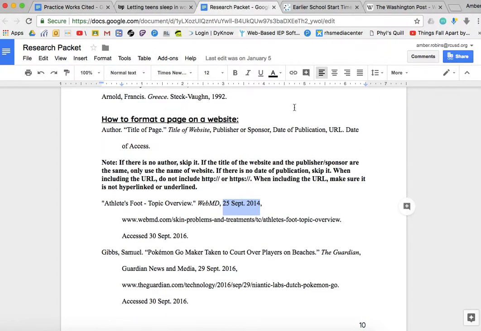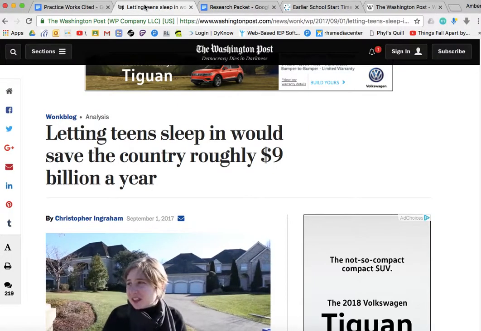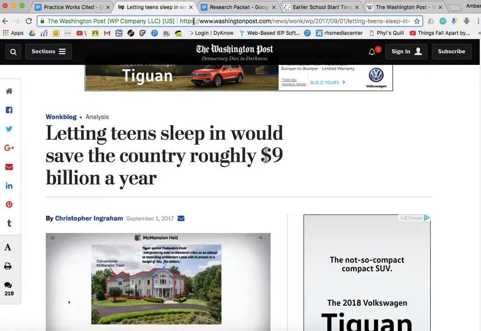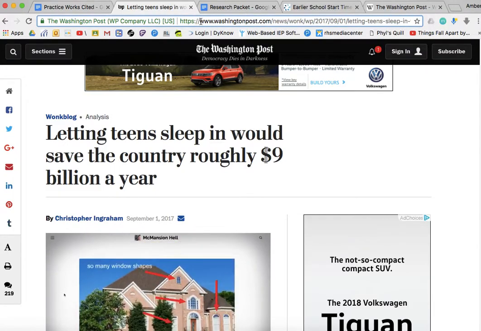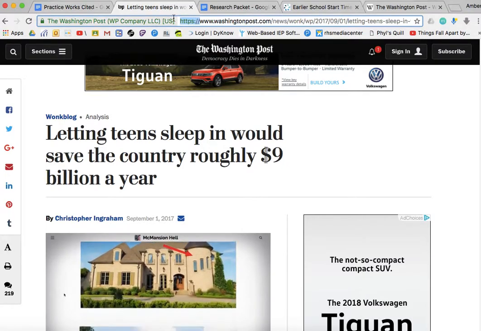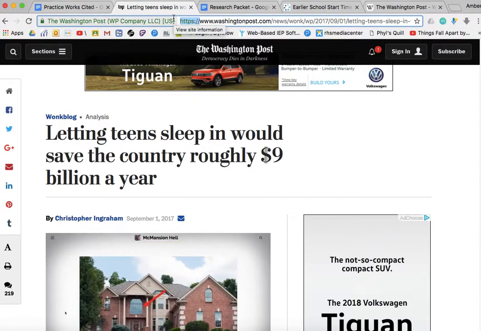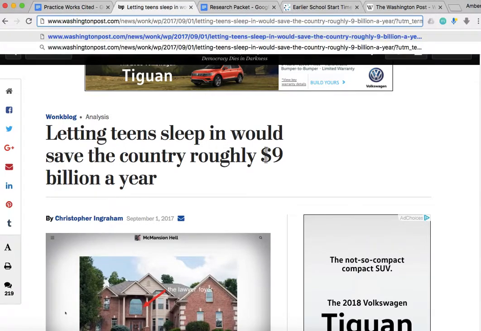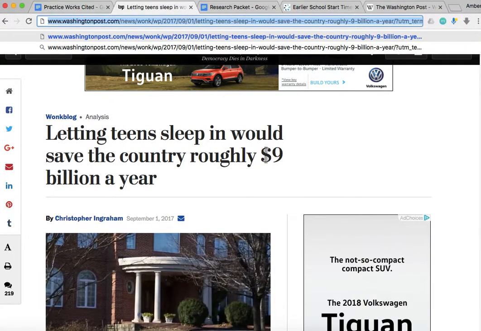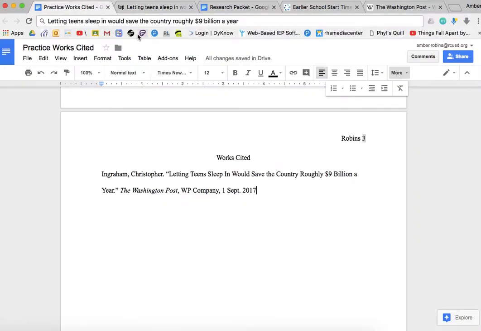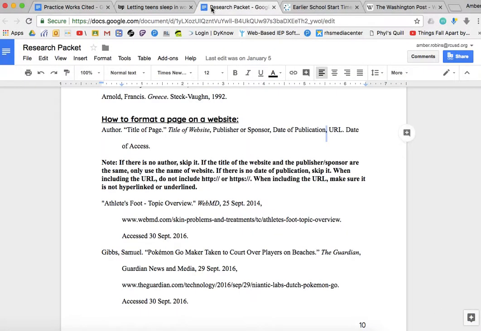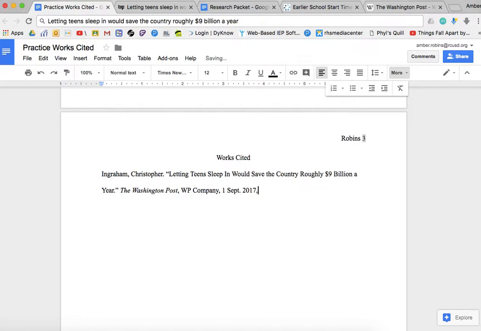Going back to my packet, after the date of publication, I have comma URL. I have a few notes in here, and I'll just kind of explain them. Whenever you're copying from your URL into your works cited page, basically they don't want you to include the HTTPS or the HTTP. So I just delete it right there. Then I select it all. Then I copy it all. And then I think I need a comma. Oops. Yep, I need a comma.